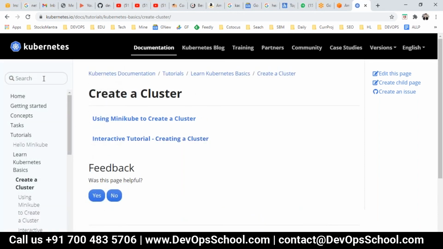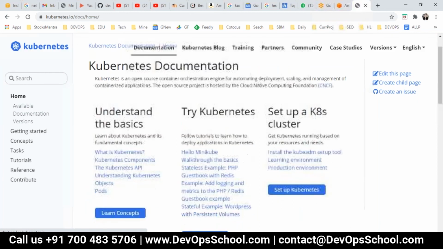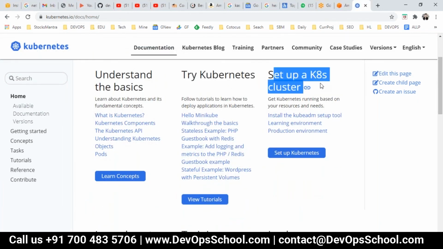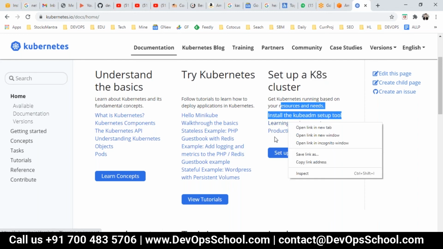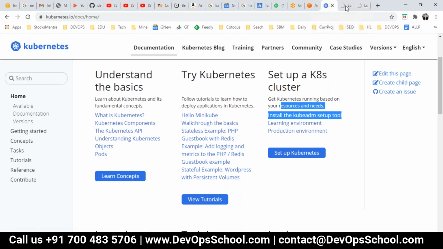Earlier it was on the home page only. Now I have to search for it. So see here, set up a Kubernetes cluster. Install the Kubeadm setup tool, learning environment and production environment. These are the two environments you have.